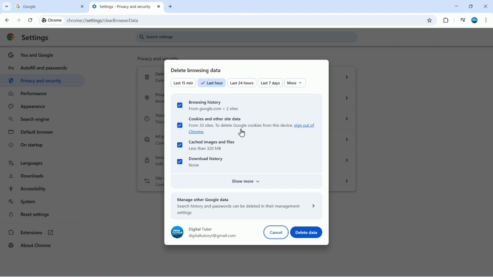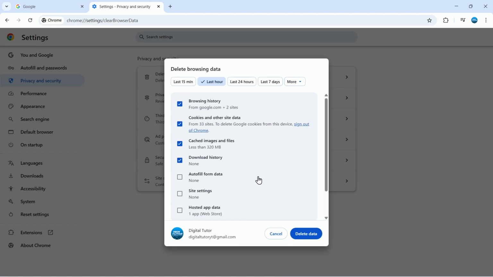From here you can see we've got some different items we can delete, including browsing history, cookies and other site data, cached images and files, and download history. You can also click show more to show further options, but to delete your cache, all you want to do is untick the download history and browsing history and your cookies and other site data, and just leave the cached images and files selected.